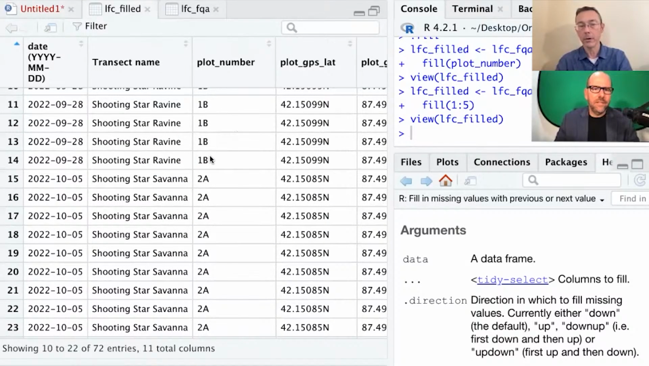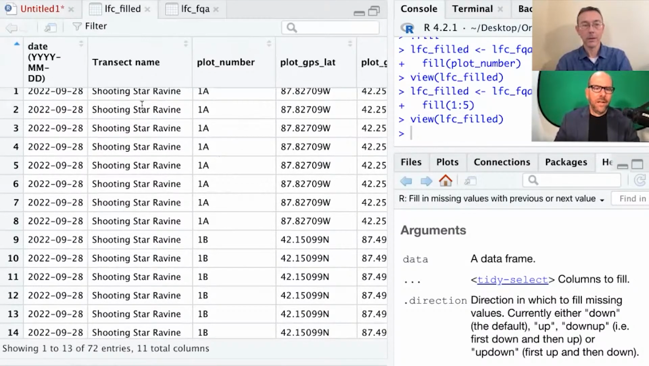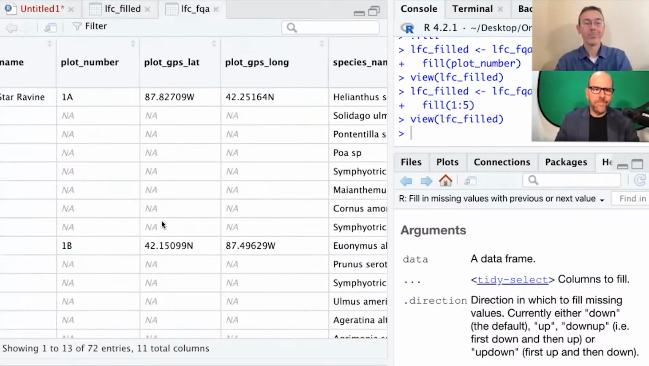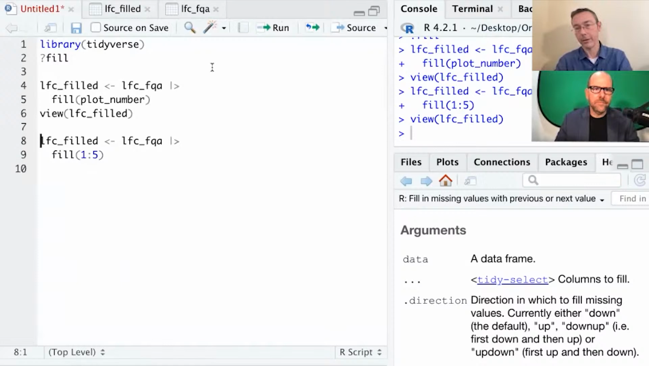So plot number changed from 1A to 1B where you would hope. And transect name just kept going. As it should do. Yeah. And this is the kind of behavior you like to see from R, where it has sensible defaults and it knows generally what people want when they're looking at actual data sets.